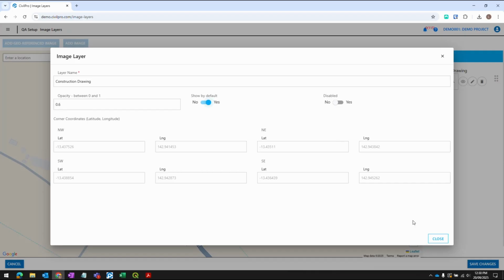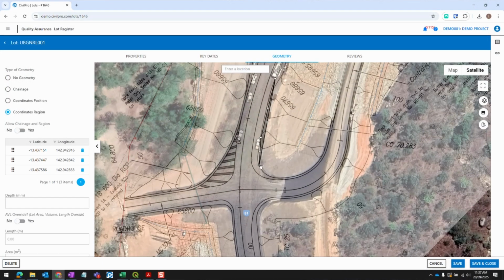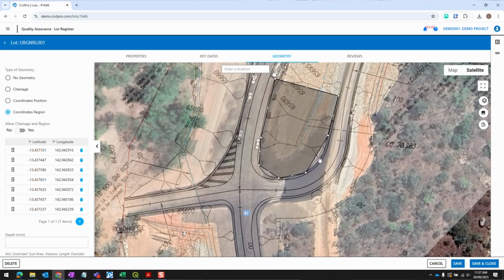That usually gives us a pretty good view within the lot window when we're sketching out our lots or doing our construction drawings. Same process, save that, go into a lot and see what it looks like within the lot creation window. And if you want to make that more transparent or less transparent, you can do that in there. Tried to keep that as high level as possible and only tell you what you need to know in order to get your construction drawings into CivilPro.